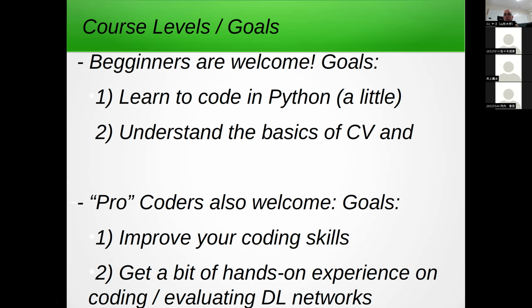As I was saying before, the beginners are welcome, and my goals would be that they learn to code in Python a little bit and understand the basics of CV, computer vision, and deep learning. Okay. We saw the data science diagram before. Data science projects happen in teams, okay? Maybe you are more into some part of engineering or biology or physics or whatever, and you don't really want to become a professional programmer, but you would like to understand a little bit more about how artificial intelligence works. That's great. This is your course.